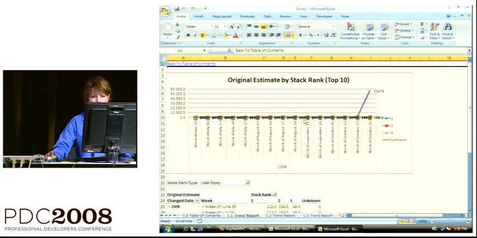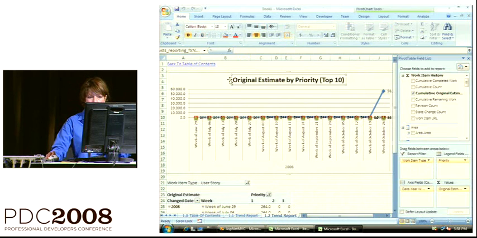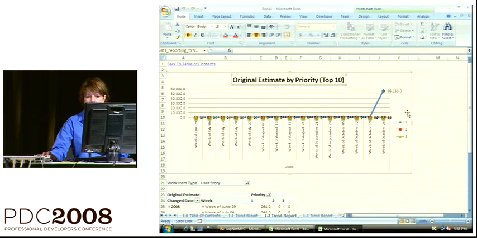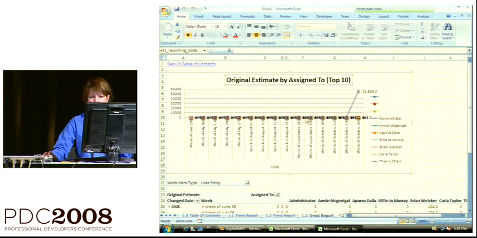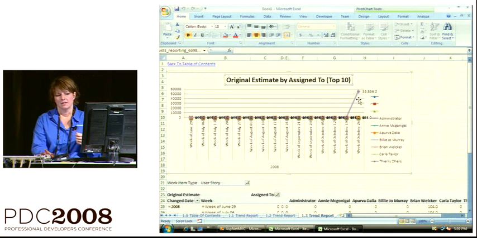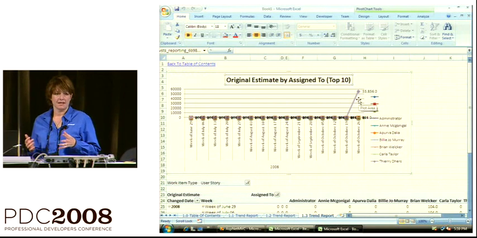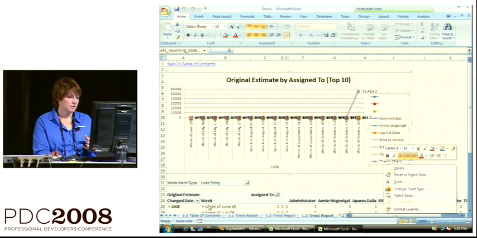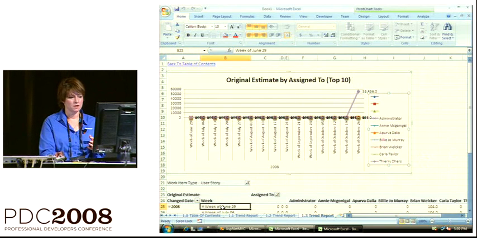I can see my original estimates increasing, and this one is sliced by stack rank, and the unknown stack rank seems to be spiking here. And I can also see it by priority, where I can see the Pri 1 work is the one that spiked, and I also can see it by assigned to. So what this does, and I think I even clicked on this and showed you, is that the cube is all hooked up here.